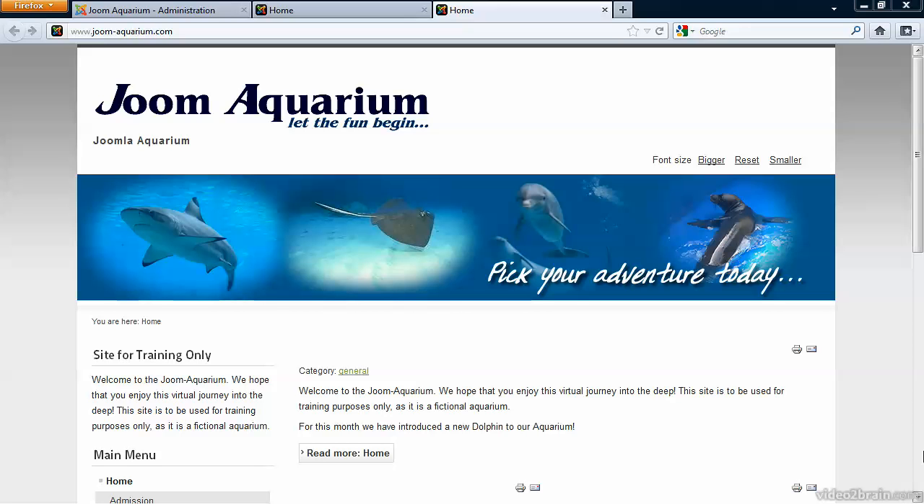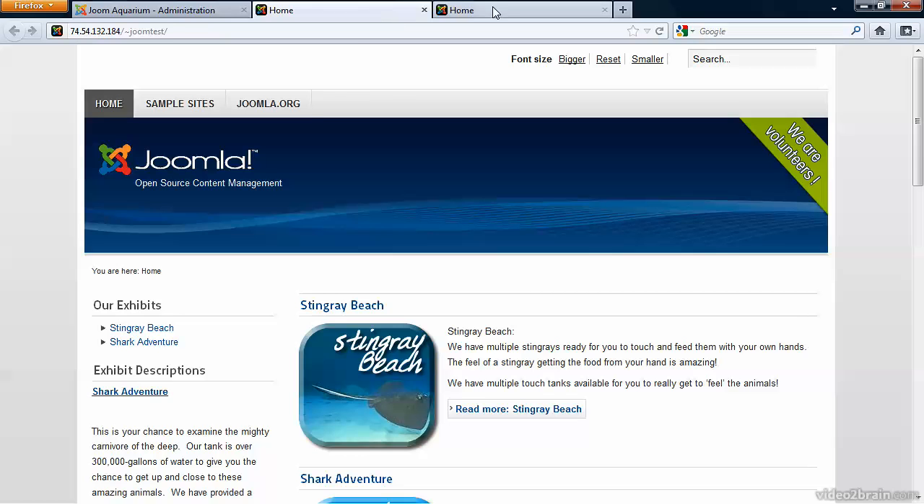Working with Joomla templates. In this lesson, we'll review how you can change what templates you're working with and how you can make minor changes to the templates that come with core Joomla. This is an example of the Joom Aquarium site that I already built on another server. It is using a core Joomla template. So let's figure out how to get our current site, which looks like this, to look more like this, the new site.